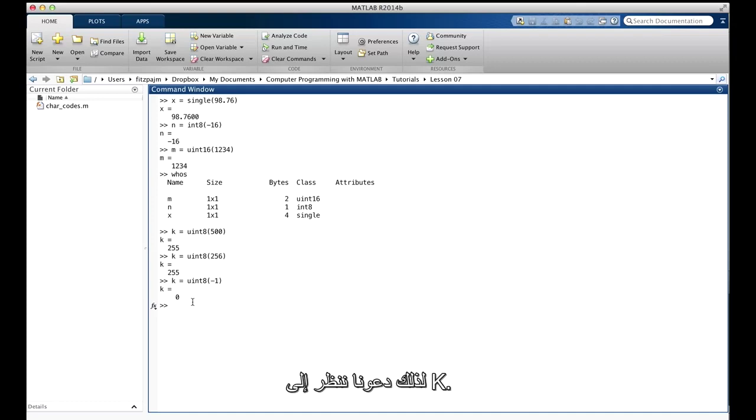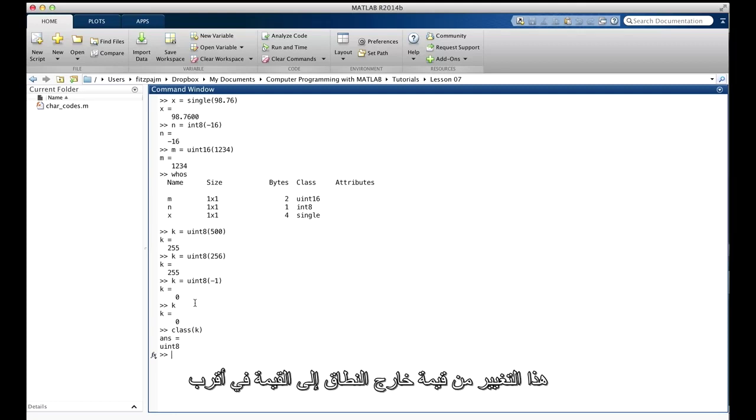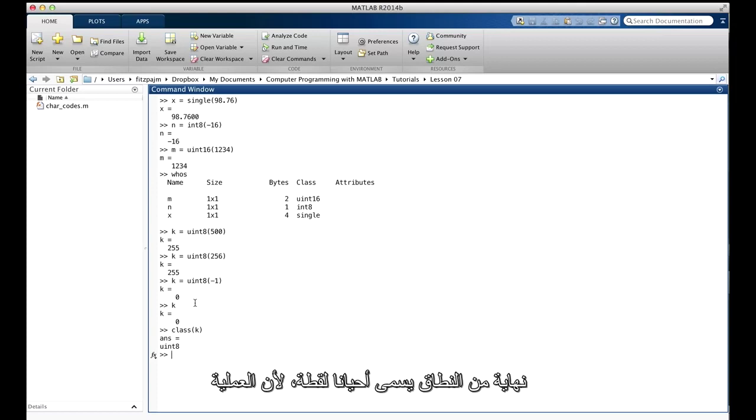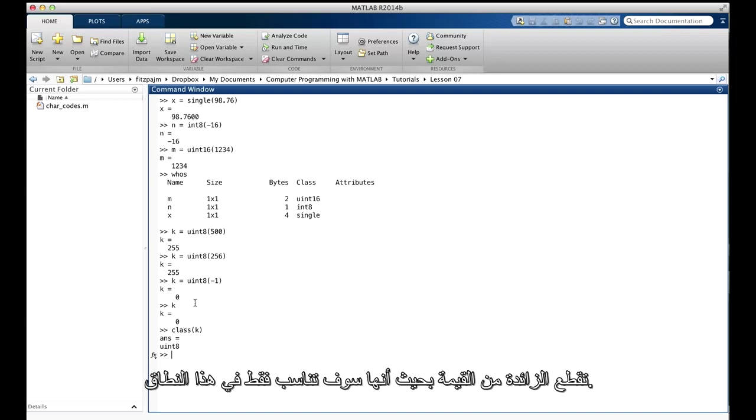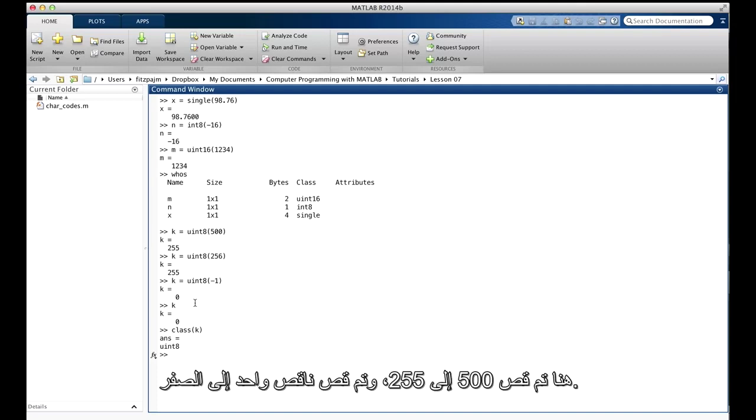So let's look at k. It's 0. Let's look at its type. uint8. This changing of an out-of-range value to the value at the closest end of the range is sometimes called clipping, because the operation clips off the excess of the value so it'll just fit into that range. Here 500 was clipped to 255 and minus 1 was clipped to 0.